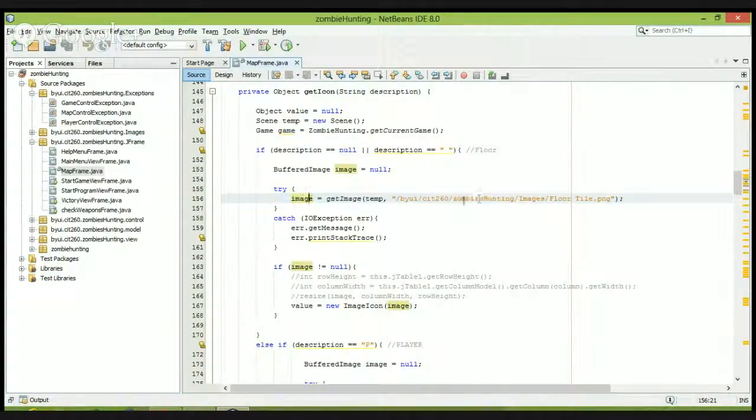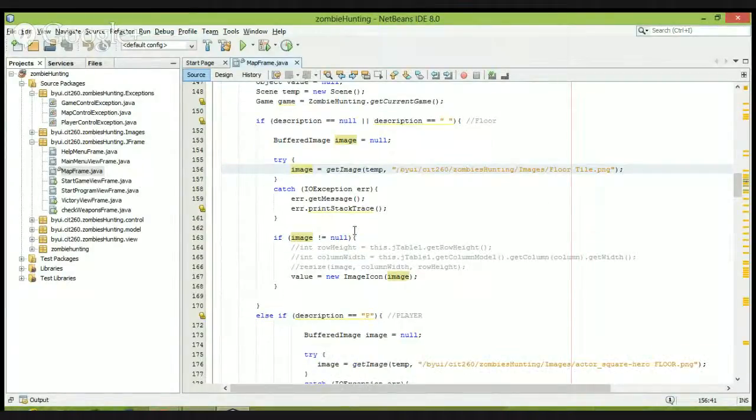Here we have the image. This will get the image, and this is the relative URL to get that. Because getImage throws an exception, this will be thrown if for some reason it's not able to read this file, this URL, and then this code will be executed. It'll print the get message and then the stack trace to help us see what went wrong.